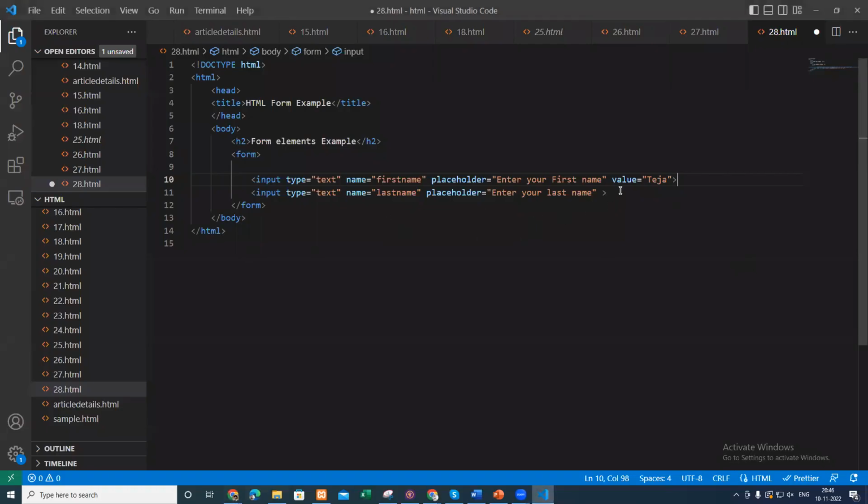Now, for the select box, we have to open H4, select box. In the H4, first we have to open the select. This one also we have to give a unique name. So name equal to. This is not a type. Only input has the type. For this select, there is no type, because we already mentioned it is a drop-down type. So name equal to country. Then next we have to give the options.